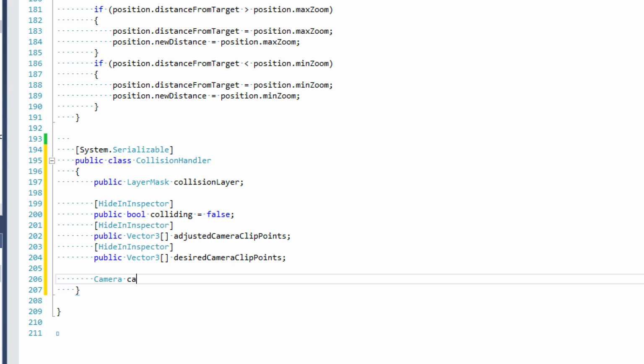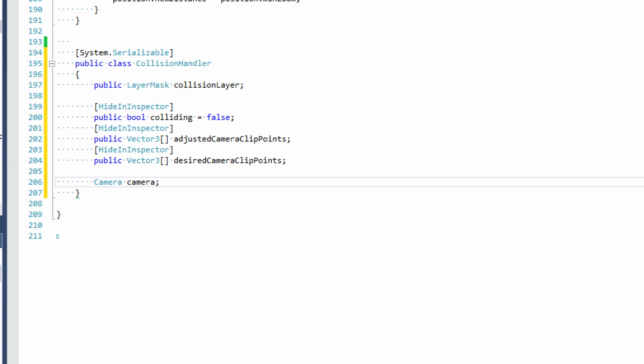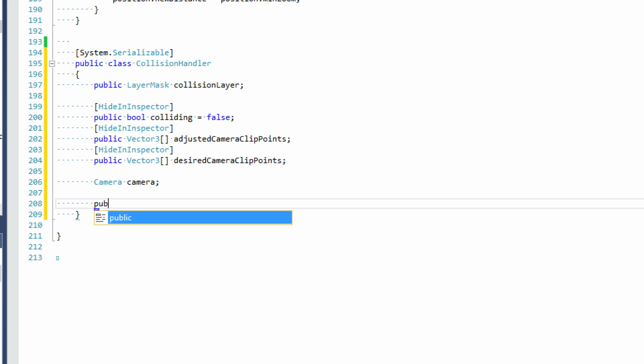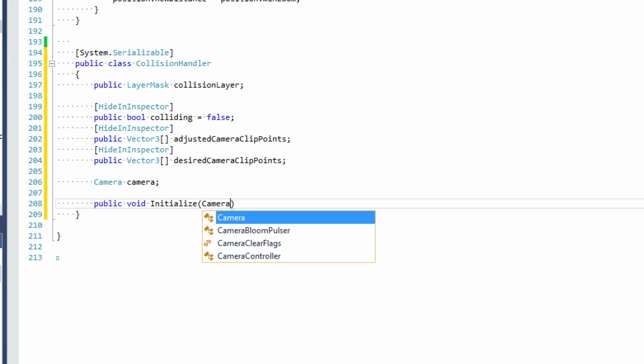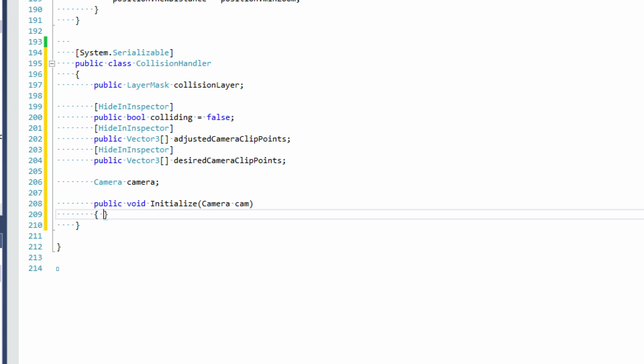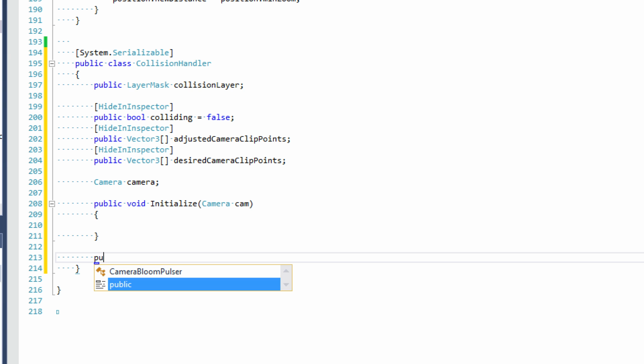Then I need a reference to my camera, so I'm going to create this camera right here. Now I'm going to draw out all the methods that we're going to be using before we actually write anything for them. So we're going to have public void Initialize. We need to initialize this class from outside of it within the script, and this is going to be passing a camera to it.